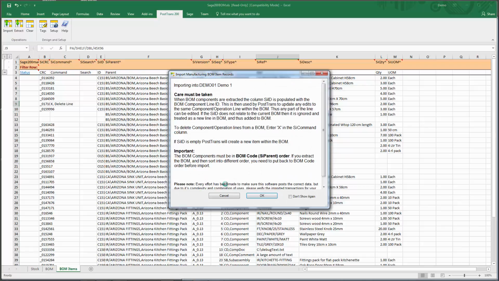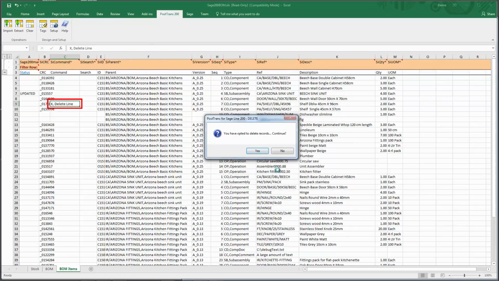Now here it's just telling me a little bit about the background. One important thing is if you sort this spreadsheet into a completely different order, it has to be imported back in the order of the parent code. So basically BOMs need to be all together and not all over the place, else it will confuse itself. So let's press OK, and it's gone down.